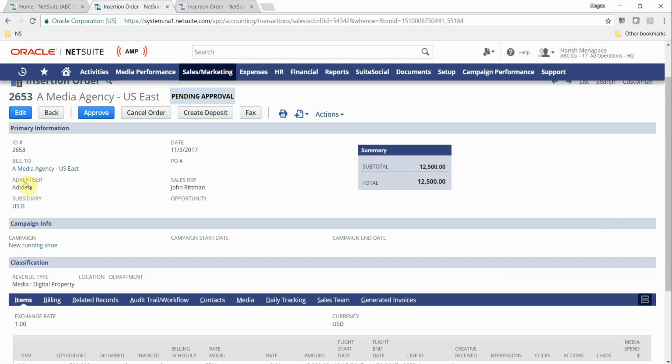And I do want to focus on a few fields here. So here we have our bill to, so at the end of the day, this would be the client we're billing, as well as my advertiser. So this could be an advertiser or a brand. Any relationship that you're managing, you can do that with NetSuite and then report off of it.